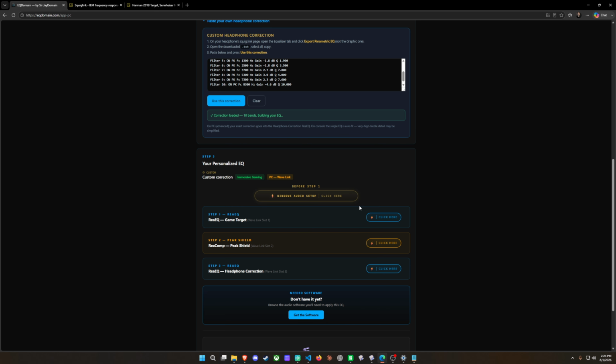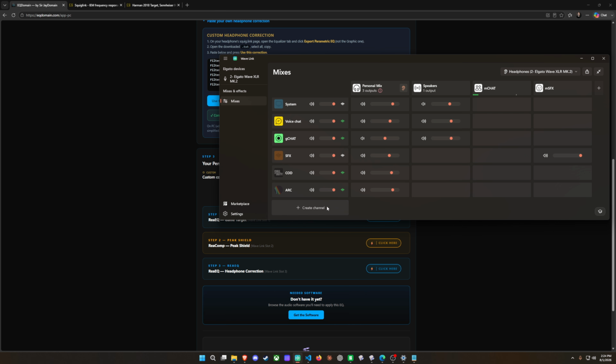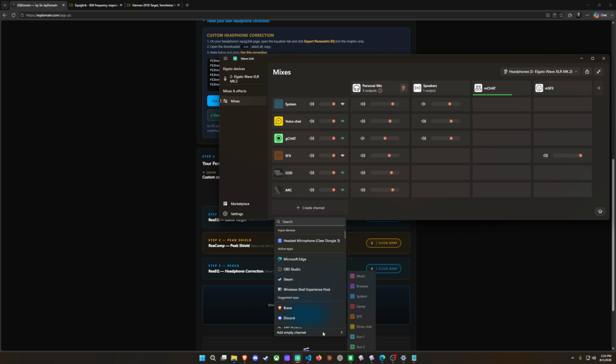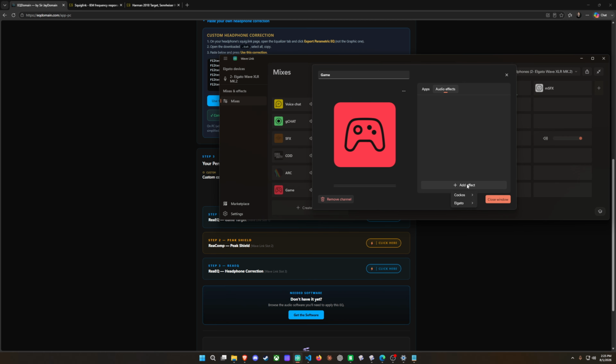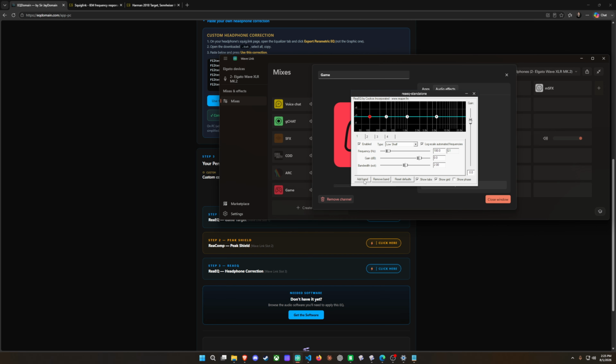Anywho, we got the primary settings here. Jump into Wave Link, hit add. We are going to create an empty channel and do game. Go ahead and jump up over here, go to effects, add effect. We're going to just add the 3 here. So 1 EQ, 1 ReaComp, that's going to be the peak shield, and that's going to be also your headphone correction. Go into here, ReaEQ. We'll add 10 bands because that's what it's going to be. I'm just going to close it out.